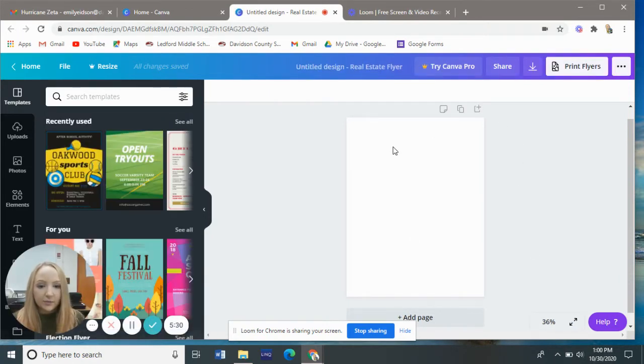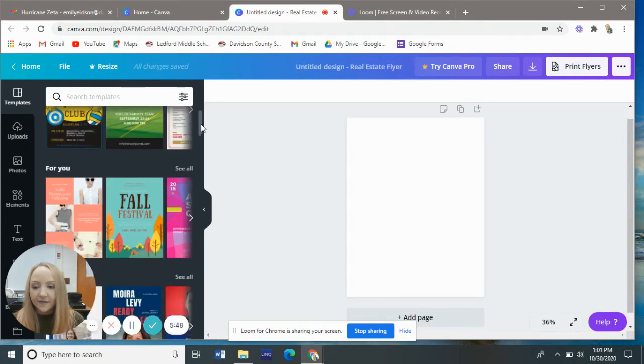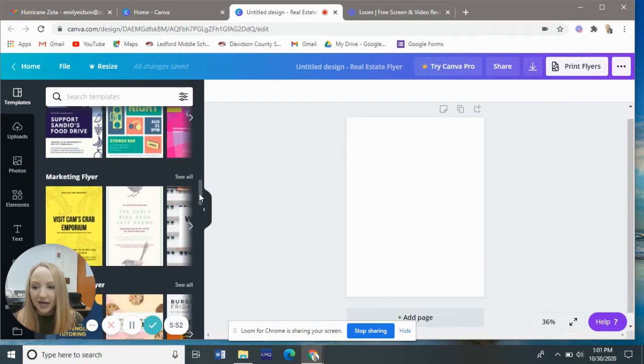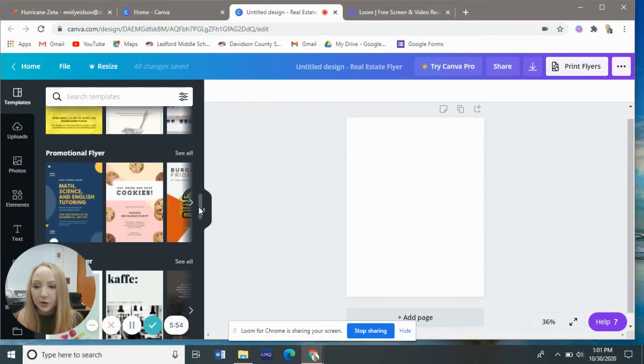So it's just going to give you a blank piece of paper, basically. But over here, you'll see these are all the tools that you can use when creating your document. So templates is where you are going to find the basic layout of your document. So as you can see, there are hundreds of different flyers that they have pre-made for you.